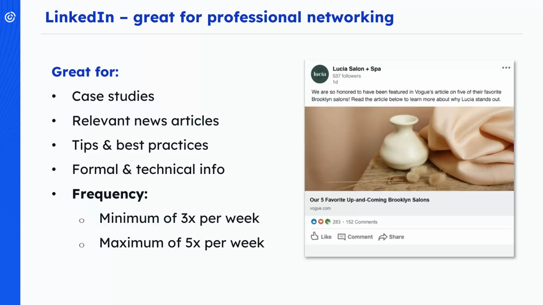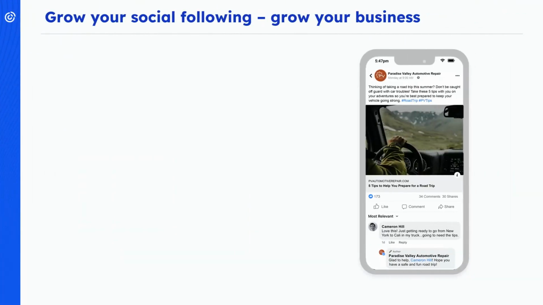You'll want to make sure your content doesn't dominate the feed, but that you're sharing content relevant to your business and industry. You can post links to articles and events, share case studies, news, tips, and best practices. Aim for a little bit more formal and technical content. And then the general suggestion for posting is a minimum of 3 times a week and a max of 5.